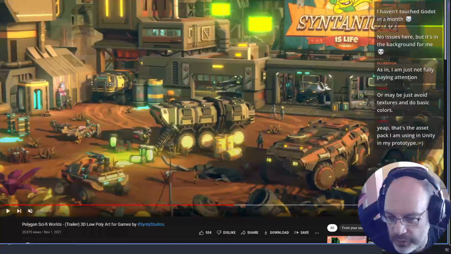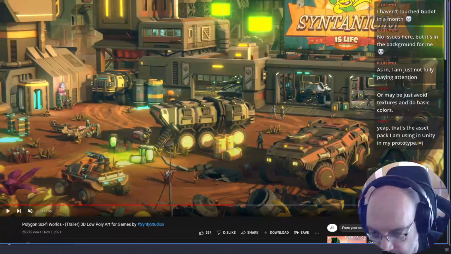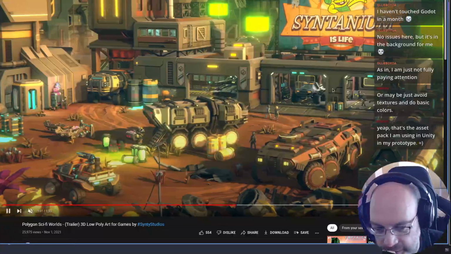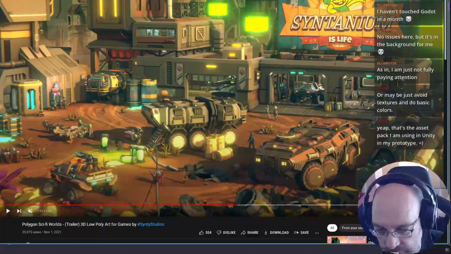Look at these vehicles, for example. I really love it. The designs are very, very nice. So probably I will go for something like that, a bit low poly. We'll see.